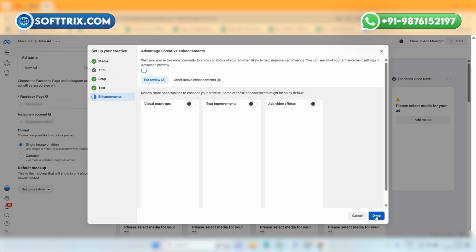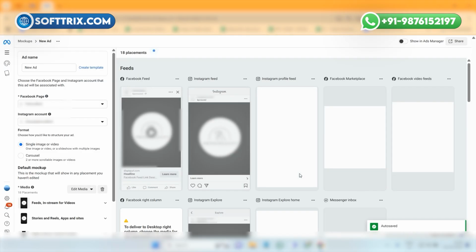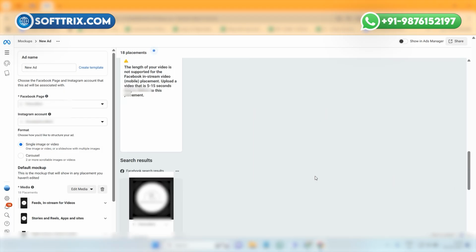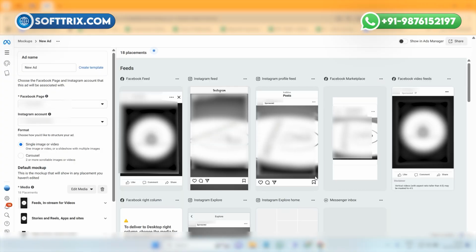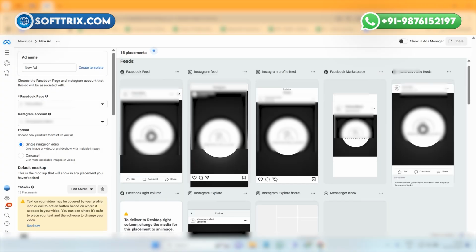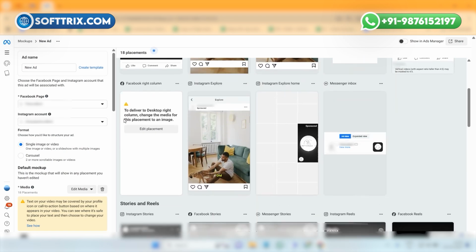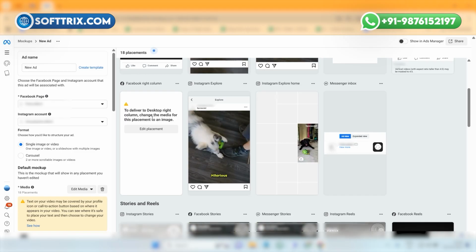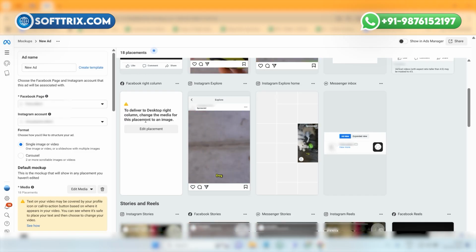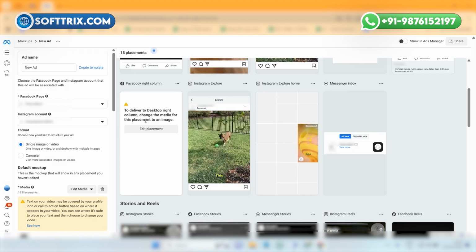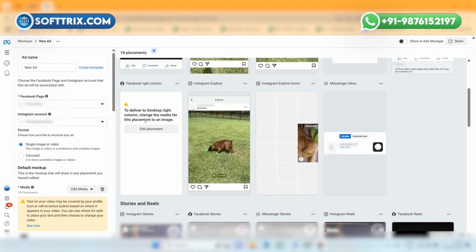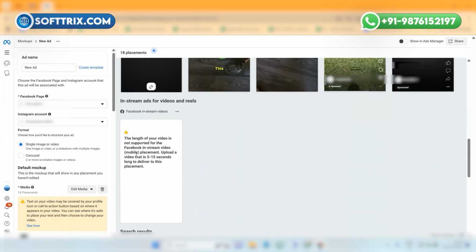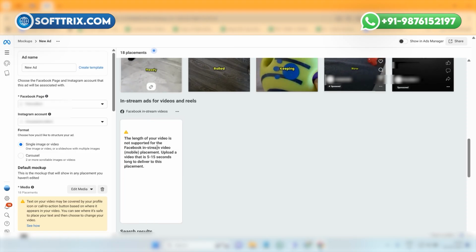I just want to see how our ad will be showcased in different feeds. With the help of that, you have an idea of which placement your video is doing well on, showing properly, or on which placement your video ad is not showing properly. For example, for Desktop Right Column, it says change the media. It means this video is not appropriate for the size of this placement, so we need to make some changes for this particular placement. In the same way, as you can see, for Facebook Instagram video, the length of the video is not supported, so you need to make it shorter.